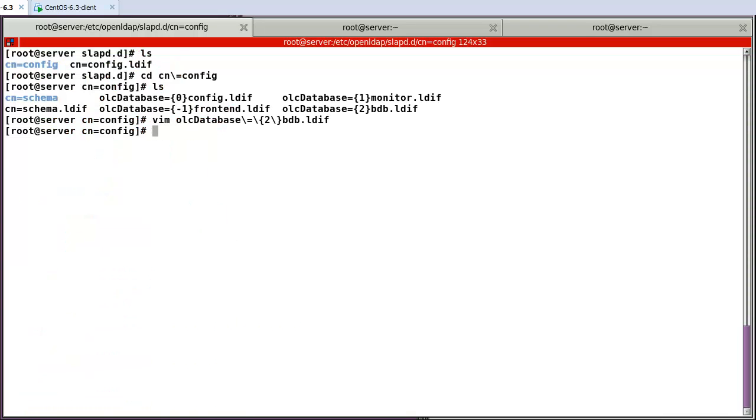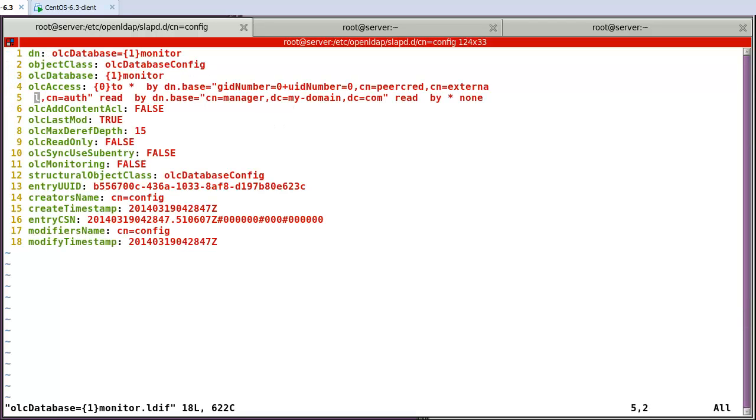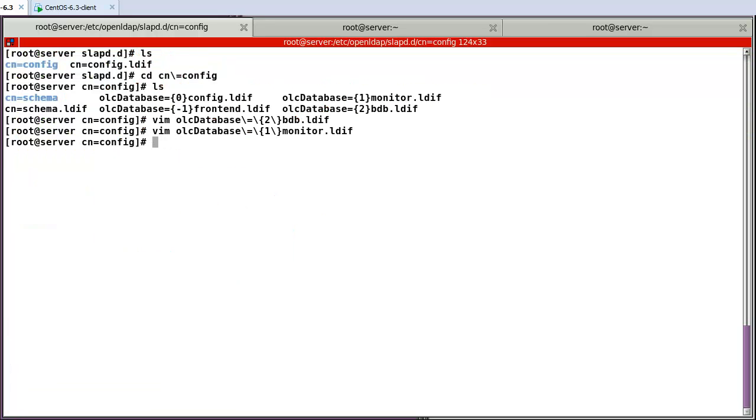And the second file, vim the monitor file. Also edit line number 5. Here cn must be capital M, Monitor, and the domain must be char, char.com. Okay, so now I have completed step 2, edit the database file to reflect the domain.